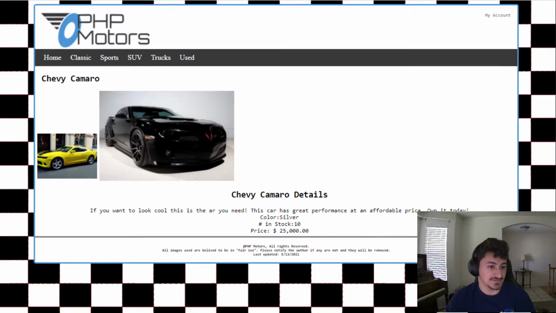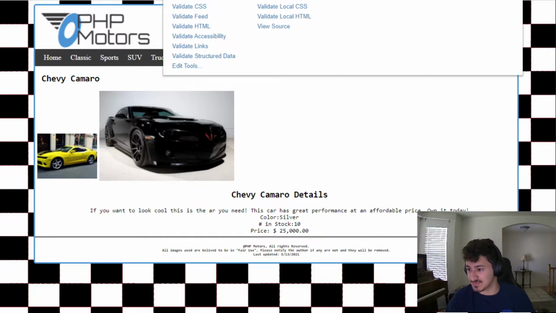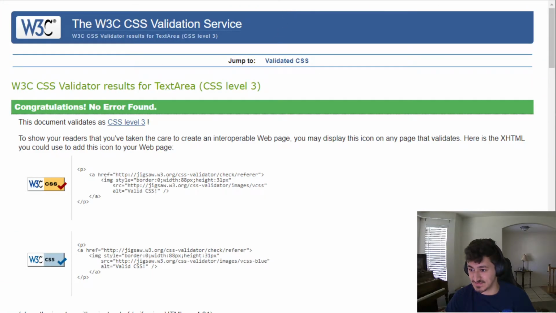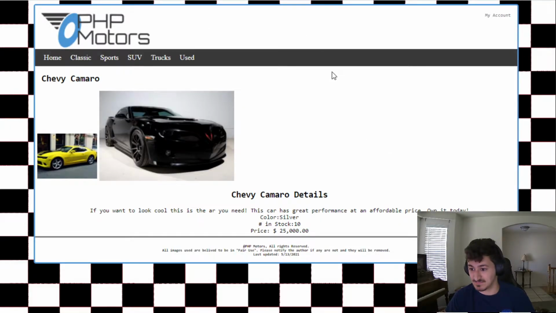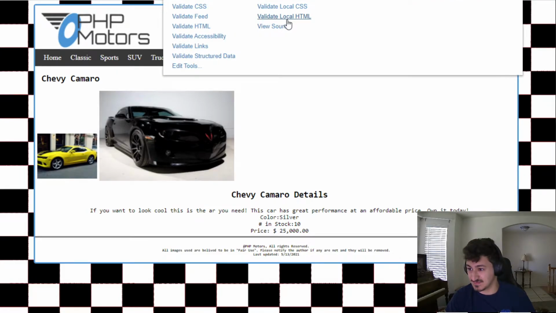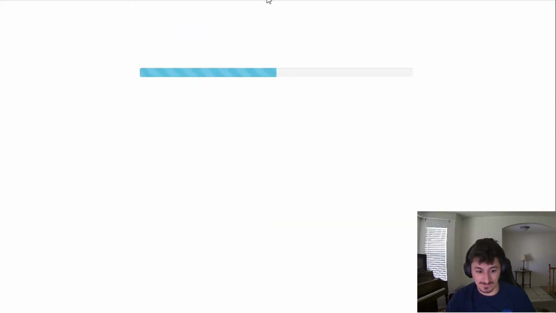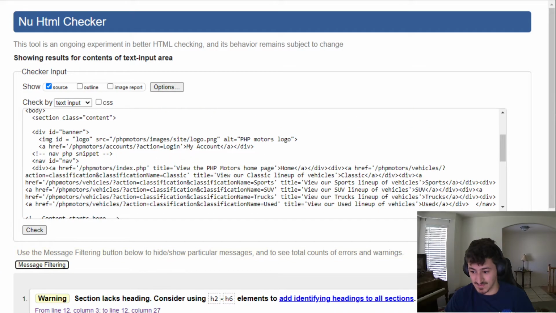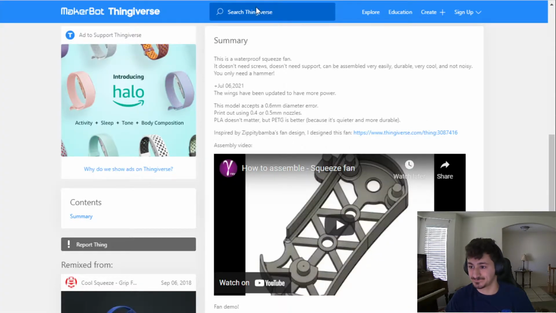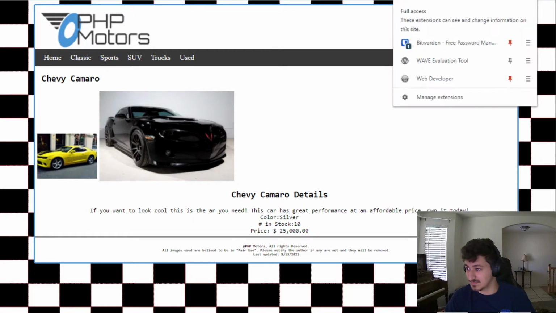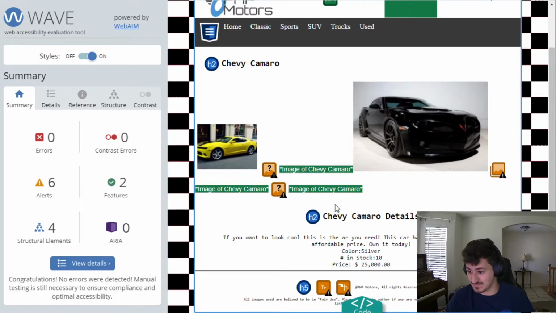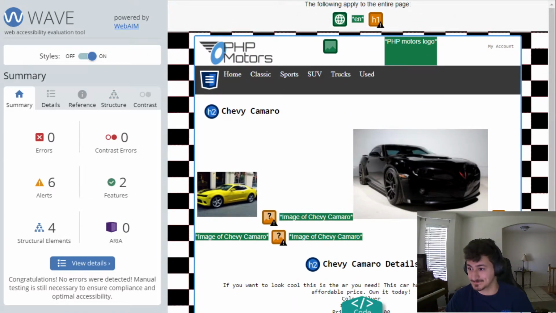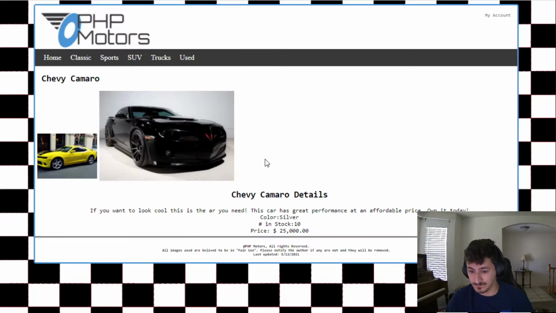Now, the vehicle detail view meets the standards found in the Frontend Checklist. So let's check that real quick here. Local CSS. Okay, that's my Thingiverse. Local HTML. Okay, just one warning. And then let's do WAVE. Okay, everything looks good.